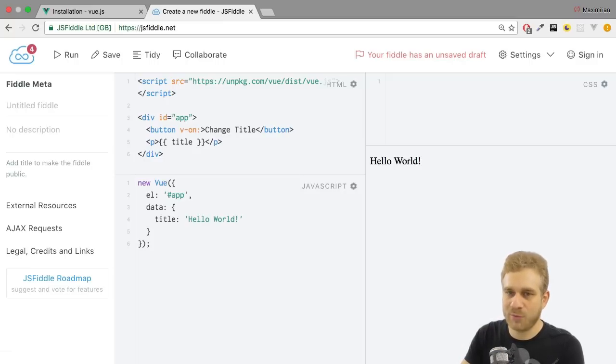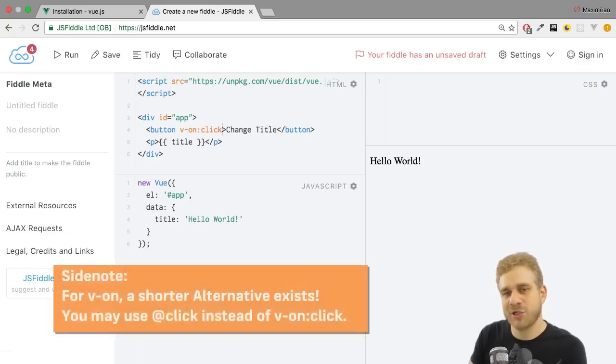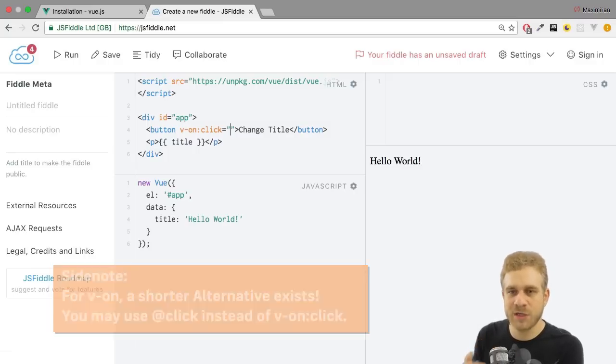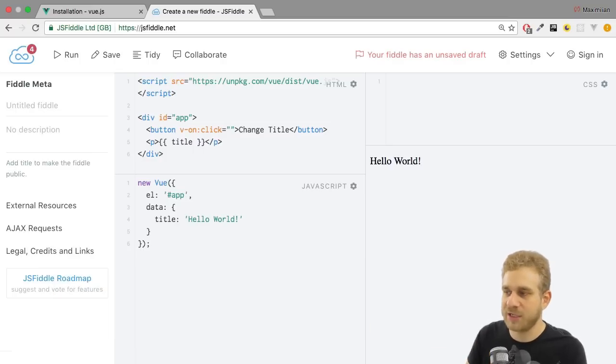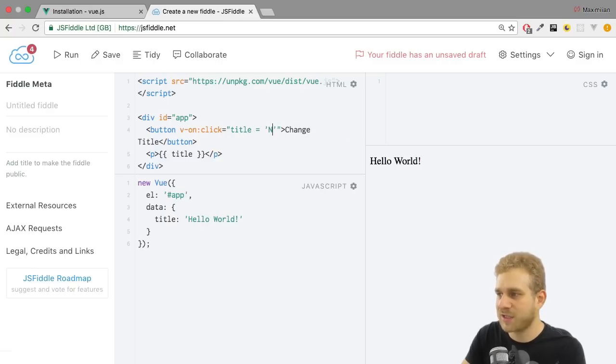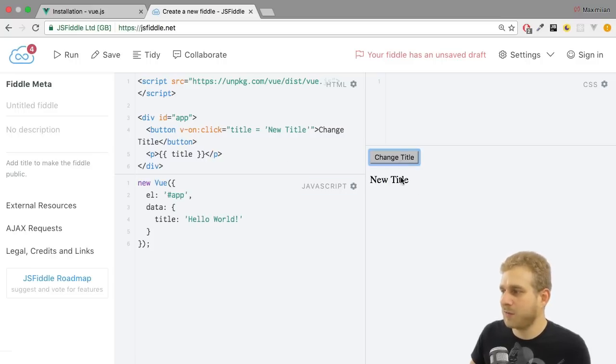Now, the event to which I want to listen is called click, because I want to react whenever I click this button. Therefore, here we now add an equal sign and then two quotation marks to now specify which code to execute whenever this event to which we're listening here occurs. Now we can execute some code in there, like let's say title equals and then with single quotation marks 'new title' to change it. If we now hit Control Enter, we see this button. And if I hit this button, we see that title was updated to new title.